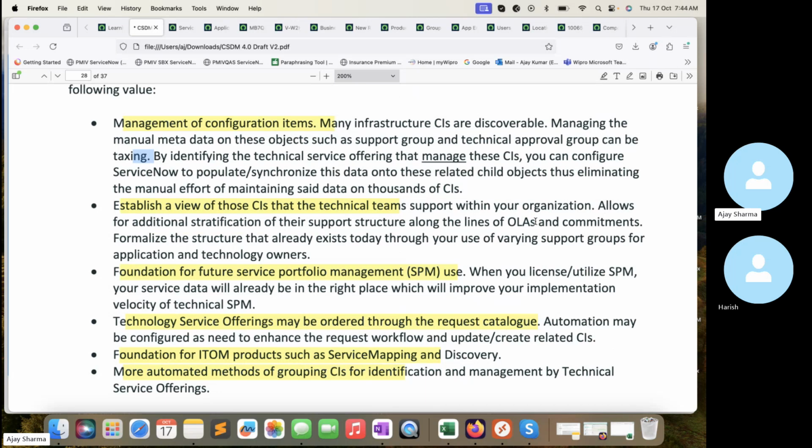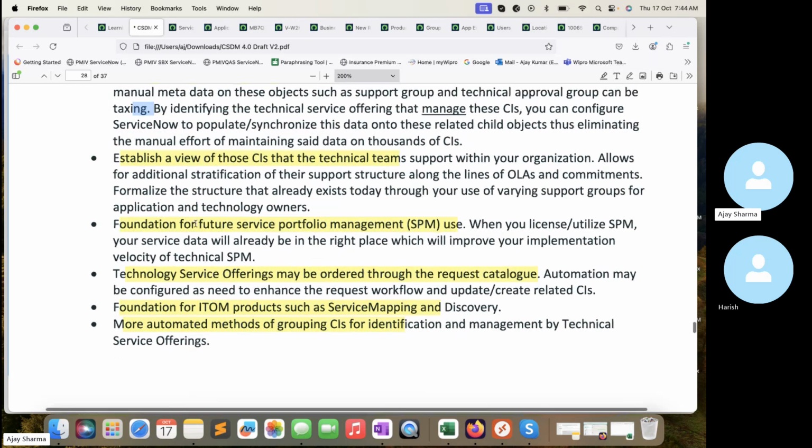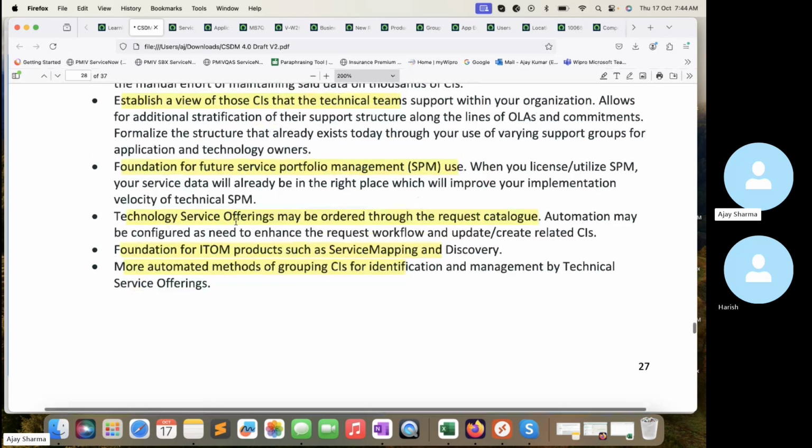So that depends on defining those particular OLAs as well. Then it's the foundation of future service portfolio management. When we utilize SPM, your service data will already be in the right place if that is there. Technology service offerings may be ordered through the request catalog.